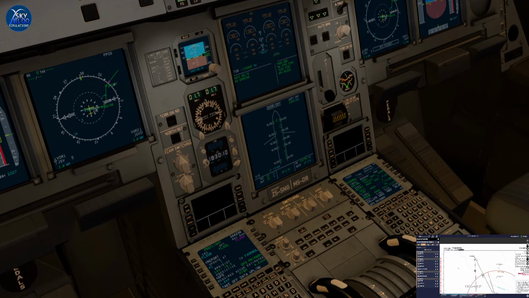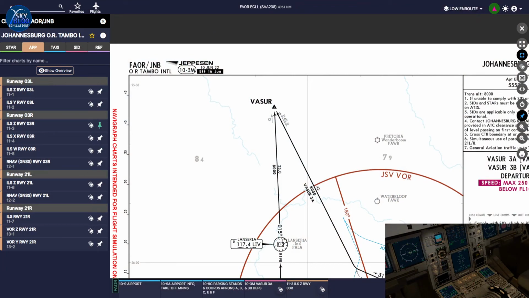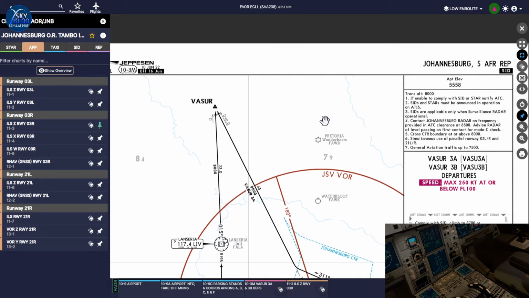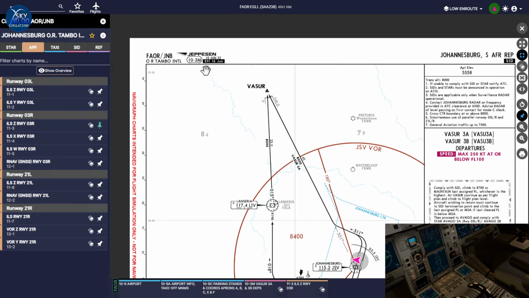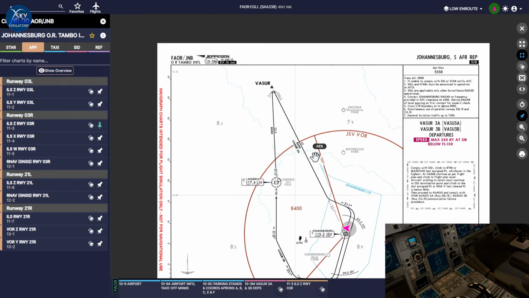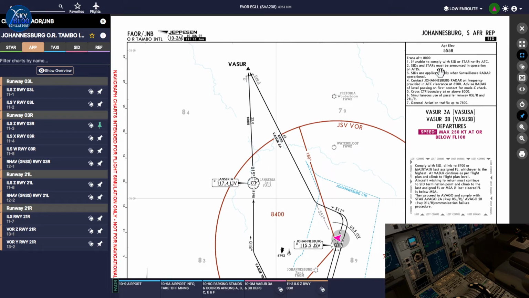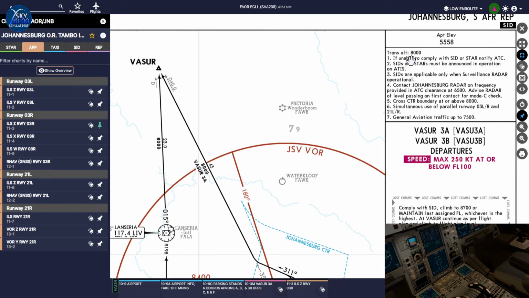Okay, departure briefing as follows, but first we will brief the departure clearance. So runway 3 left, VASIR 3 Alpha departure, 8000 initially, squawking 4076. So for chart 10-3 Mike, 10 June 22, effective 16 June, Tambo International, Johannesburg, South African Republic, SID, same charts. MSA, Johannesburg VOR, East Sector 7,800, West Sector 8,400. Transition altitude is 8,000. Contact Johannesburg radar on frequency at 6,500. Advise radar of level passing on first contact from mode C. Check.